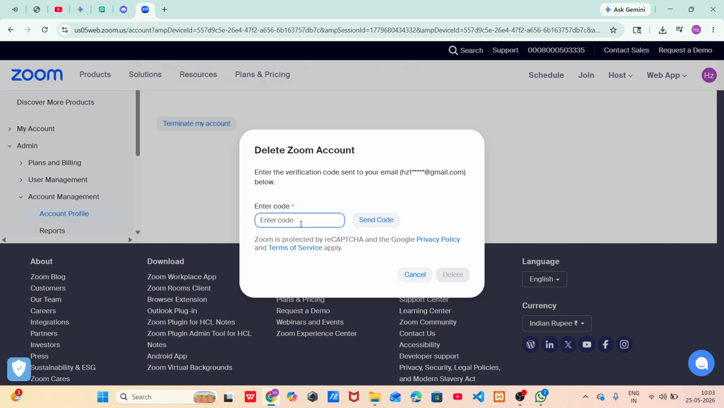At this point, Zoom wants to verify your identity to protect your account, so you'll need to complete a security check. Look for the option that says Send Code. Click on it, and a verification code will be sent to your registered email address. Once you receive that code, go back to the Zoom page and enter it into the designated space. Great job! You're almost there. After entering the verification code, you'll be prompted to take one final action. Click on Delete to permanently erase your account and all associated data.